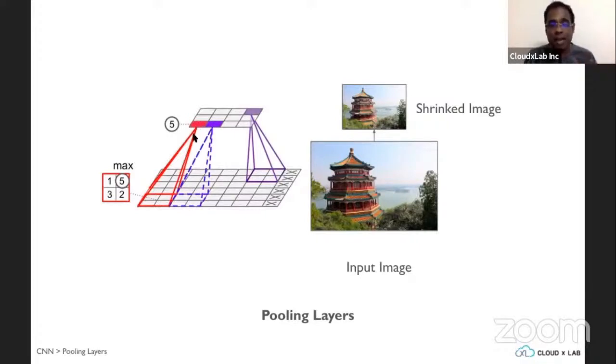So if you have what's called a max pool layer, and you have 1, 5, 3, and 2 in this, these are the values of the pixels, and the next stage what you get is a 5. And this is a nice way of summarizing data. What it also adds is what we call invariance.